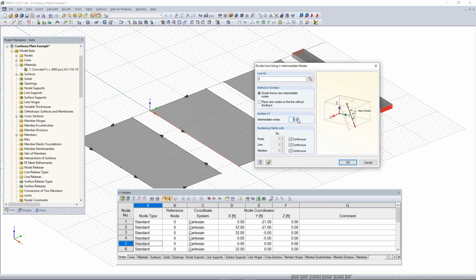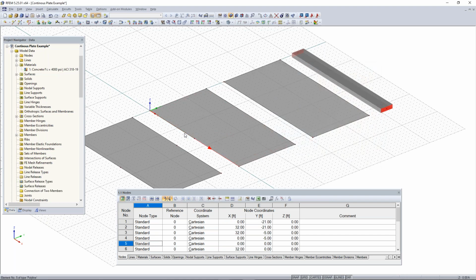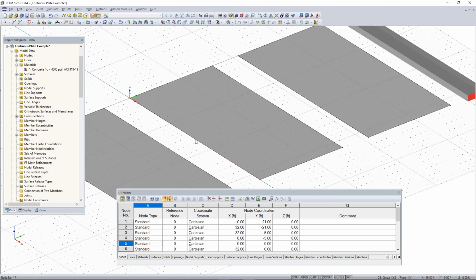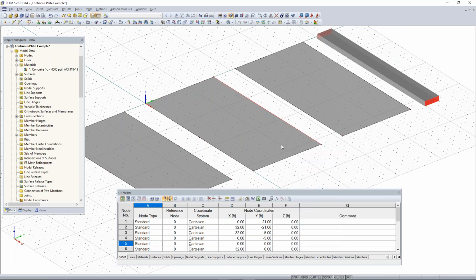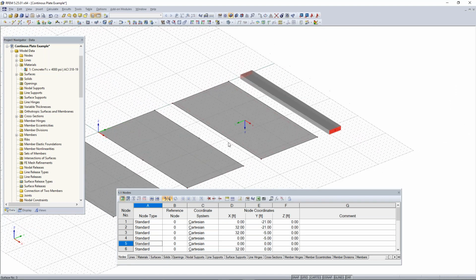And so what we can do is choose how many nodes we want to divide this line equally by. We're just going to choose 1 and click OK. And then you can see the line is divided equally with just this 1 node in the middle. So then we can again do the same thing for this line and click OK. And now we have our 2 lines here divided by our nodes.